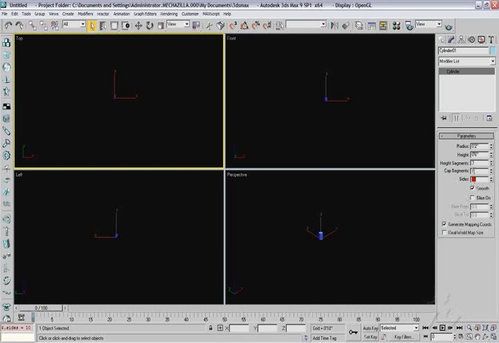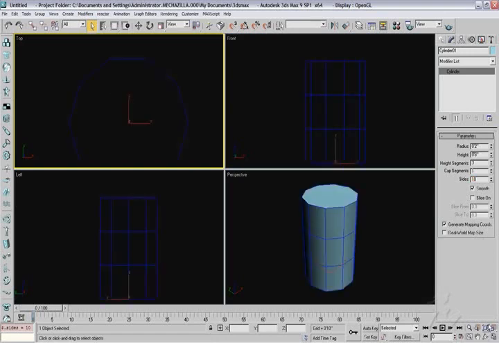Under cap segments, we want to leave that at 1. Go ahead and hit your Zoom Extents All button, which is the 3D cube with the 4 red squares behind it. Click on that. It should center up your object. If not, hit it again and it should center up at that point.